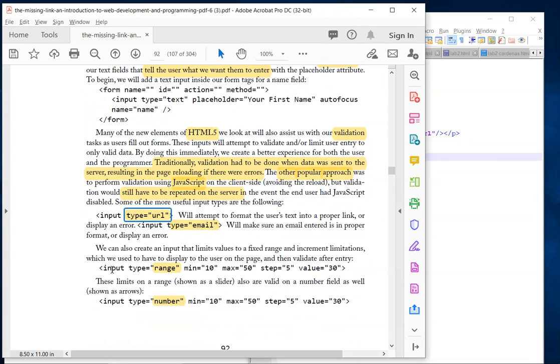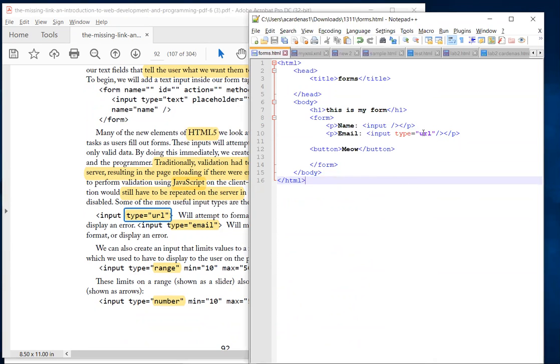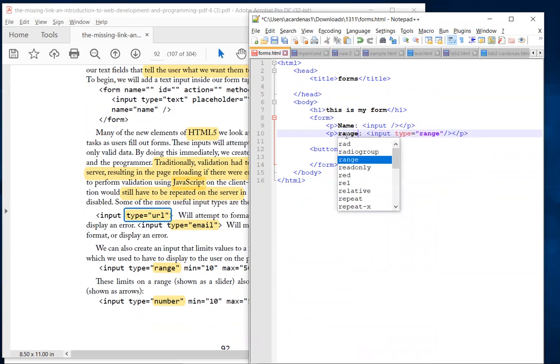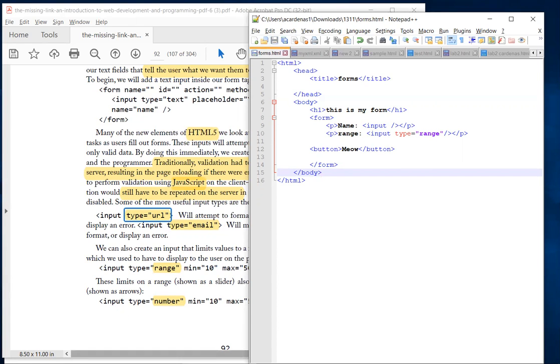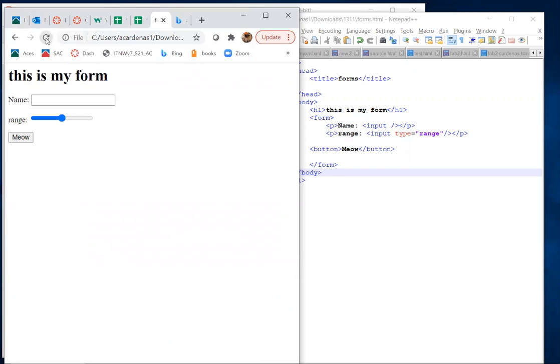Okay, and let's look at the type range. So what happens if I were to put type range? Whoops, spell it right. And I'm actually going to change the text before it too, just so it makes sense. Save and then refresh. So now it has the text range because I put that there, but now a range gives you a slider here. And that's cool because instead of actually typing a number or anything else, you can just do the range.